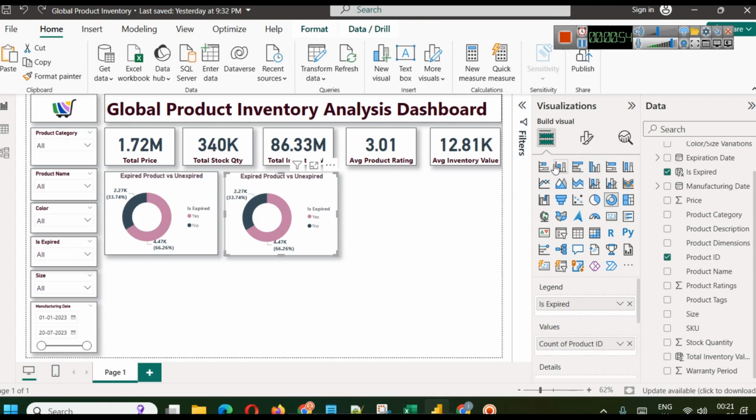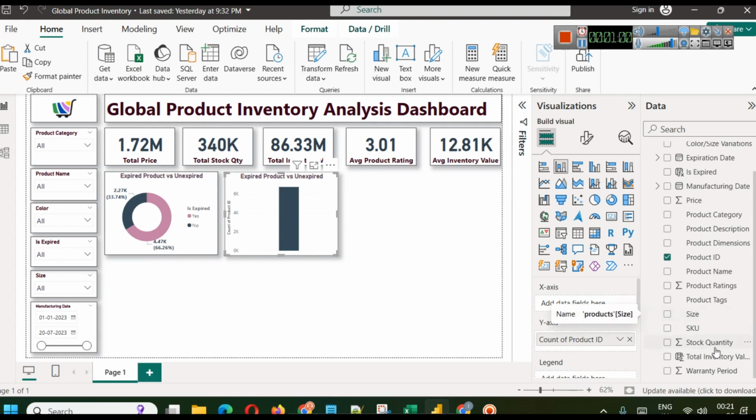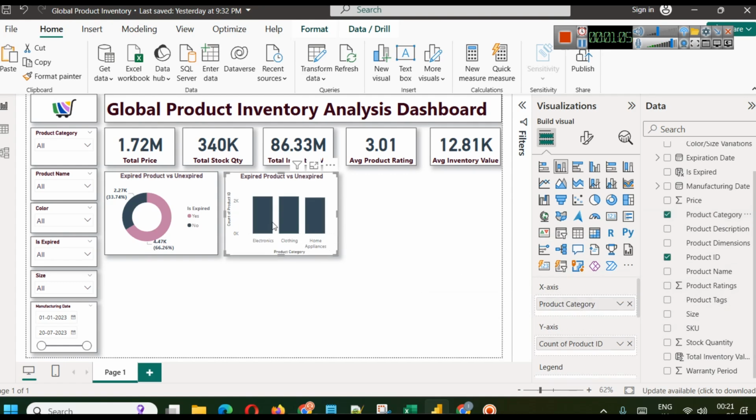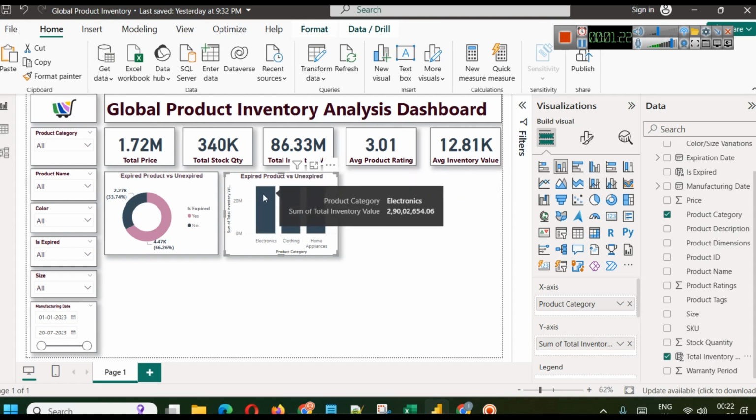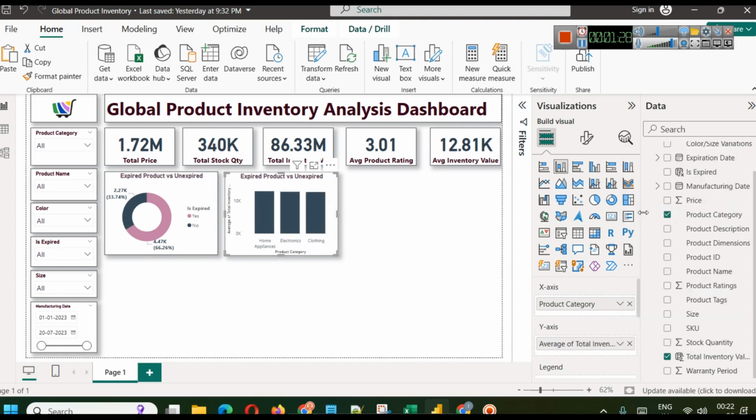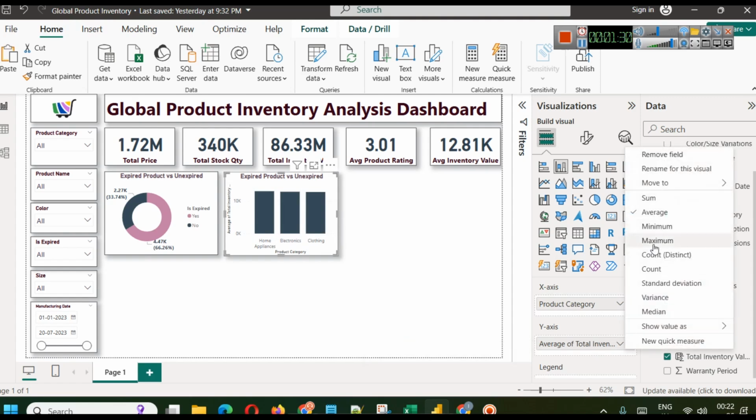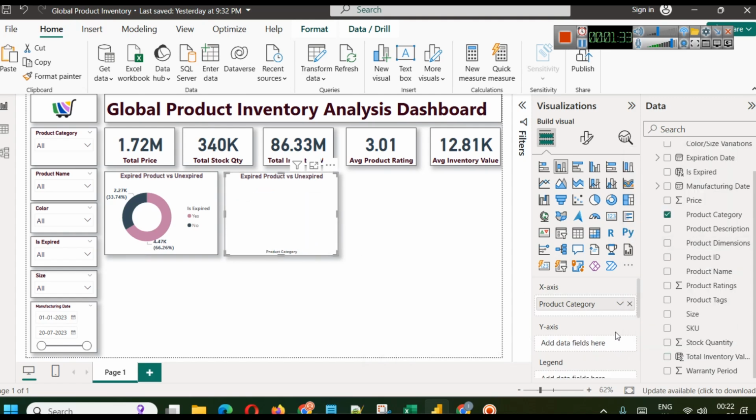So we can select this and change it to a stacked column chart first. And instead of is expired, we can bring the product category here. So you will see it is either electronics, clothing or home appliances. And here instead of count of product ID, we will bring total inventory value. Okay, you can see they almost have equal values, very close to each other. If you want to see average total inventory price, you can select average here. If you want to select maximum or minimum, you can select those values here.